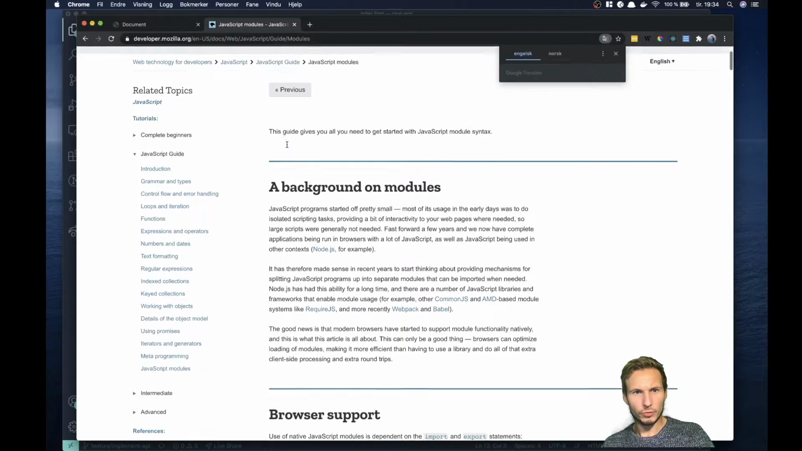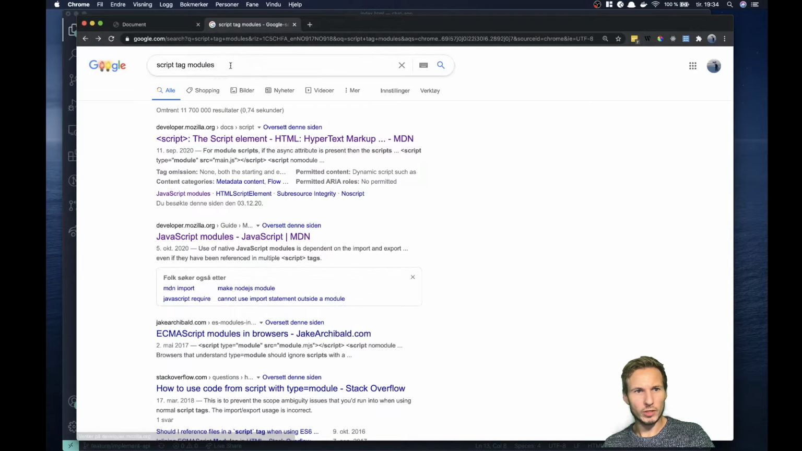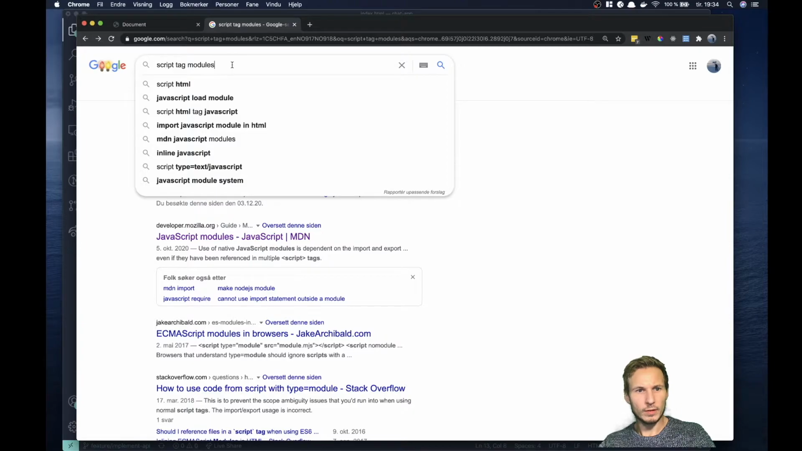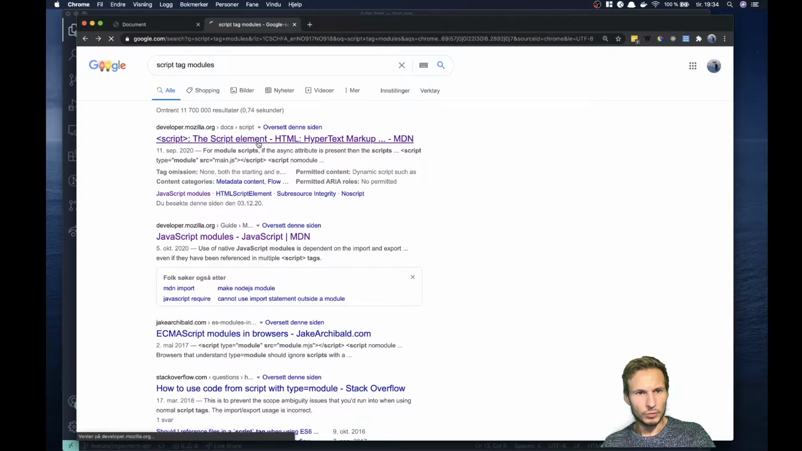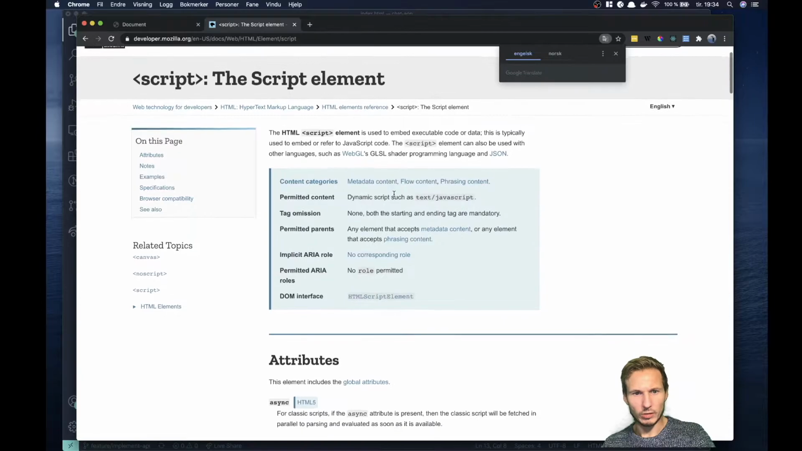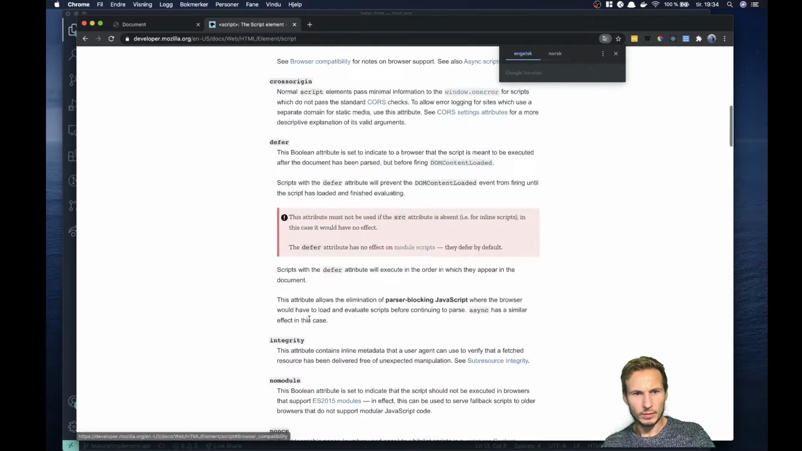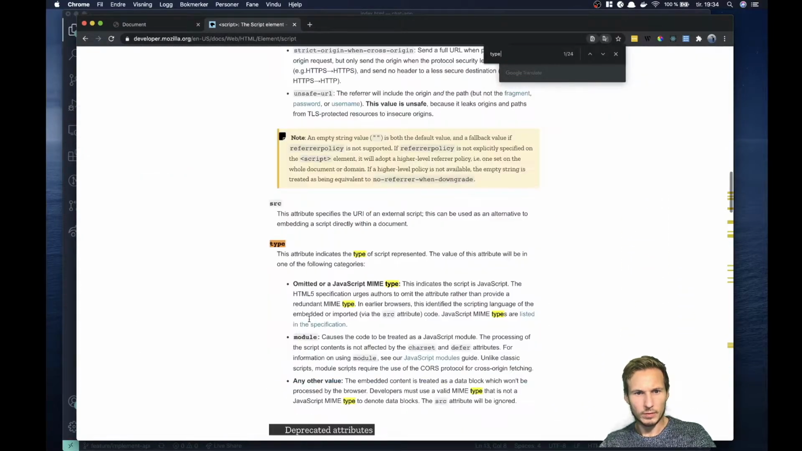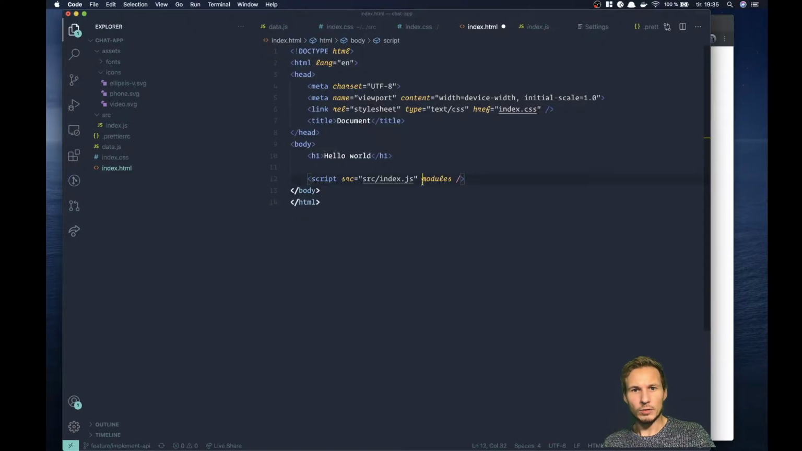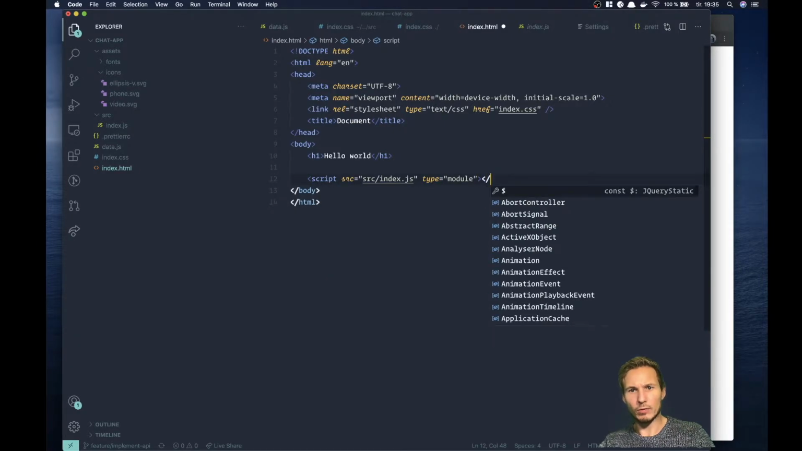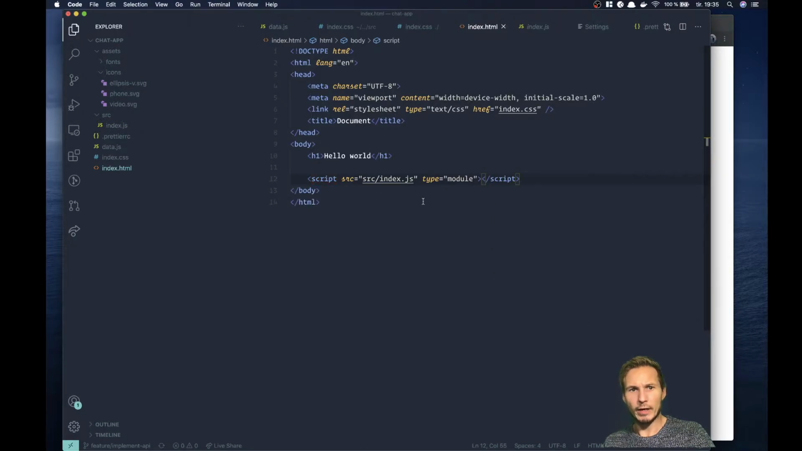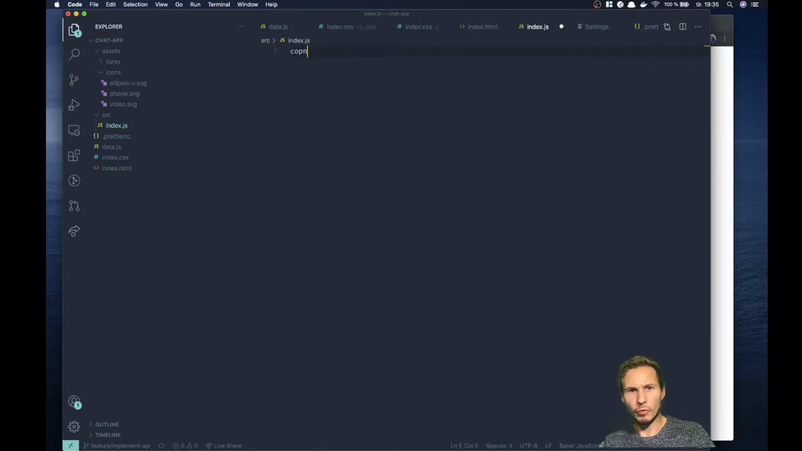So we want to have the ability to import modules, and I know we need to use a type module, it looks like. Type module. So let's go ahead and do type module. And let's make sure we close that correctly. And now we should have our script up and running.